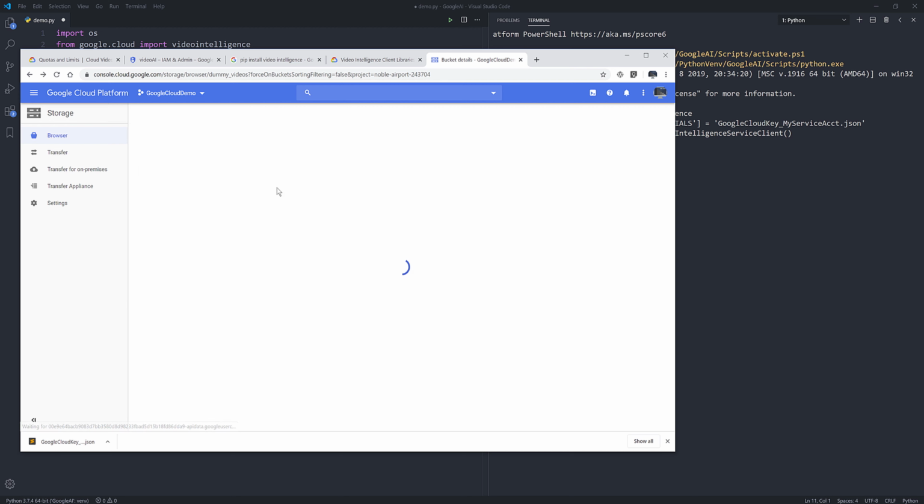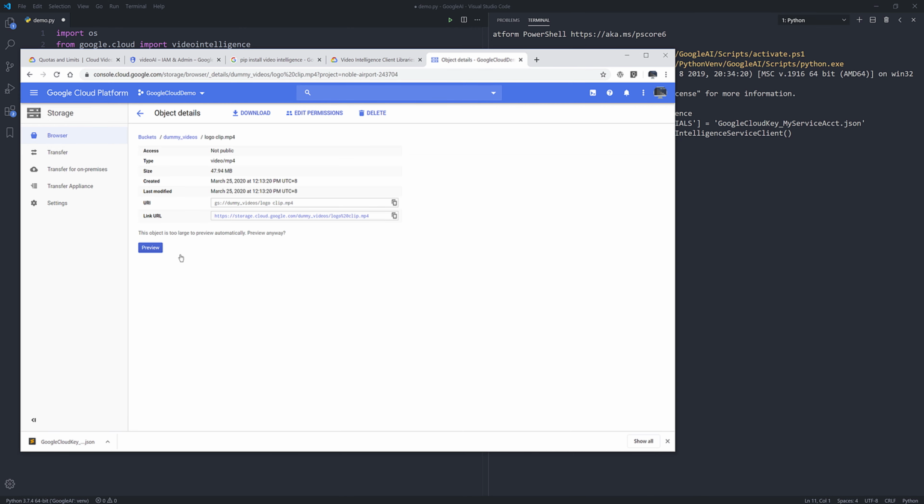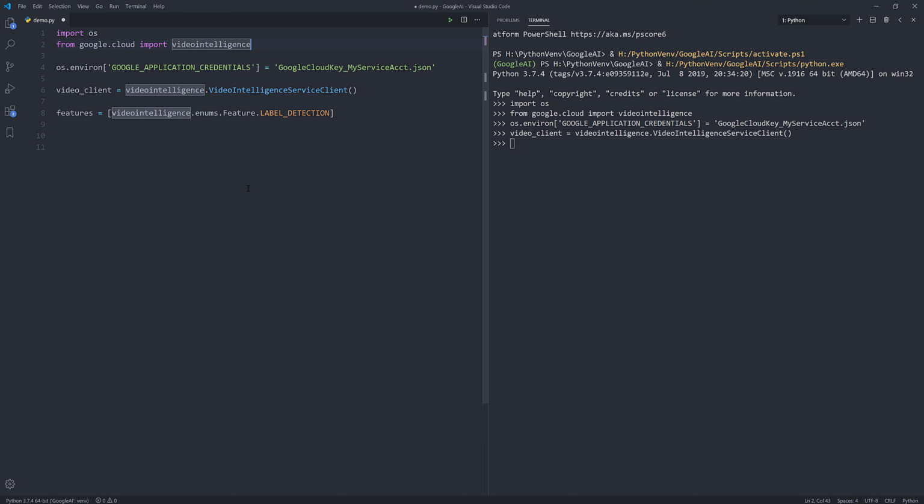Let's use the other video first. I want to show you the result of these 2 videos. When you click on the video you want to use, from the object details page, you want to grab this URI address. Copy this link, and we'll put it right here and assign the address to a variable. Let's call this google storage URI.